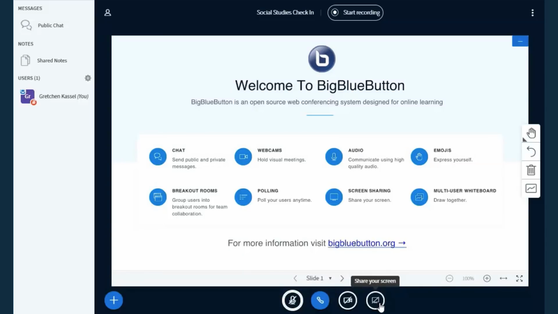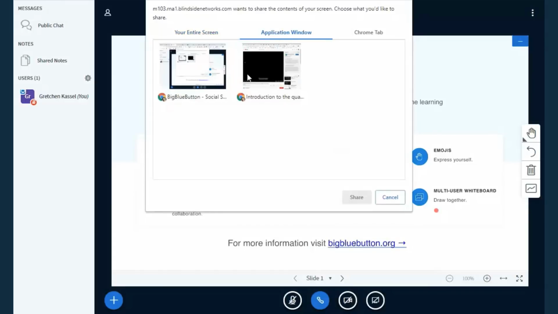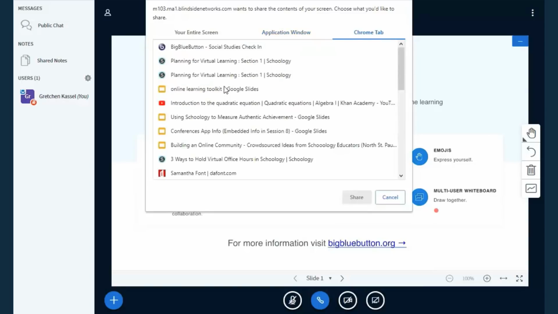You'll notice right now the screen sharing option is turned off. If I click on this, then it will show what I am viewing here. It'll ask me which window I want to share. I have several windows open, so if I click on application window, it's going to let me choose. I can also choose a Chrome tab, which is nice. So if I wanted to just switch right over into maybe a web page that I wanted the students to visit, I can come here and click on that.